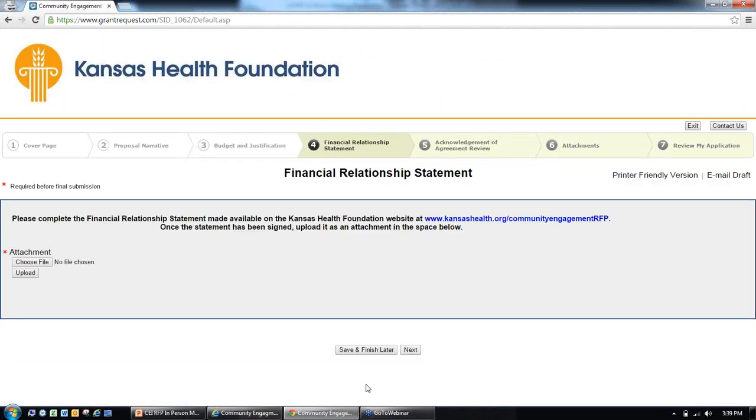And this next page is going to be the financial relationship statement page. Again, this is a template that's available on our website. So simply sign off on that document, and you'll need to upload this attachment.